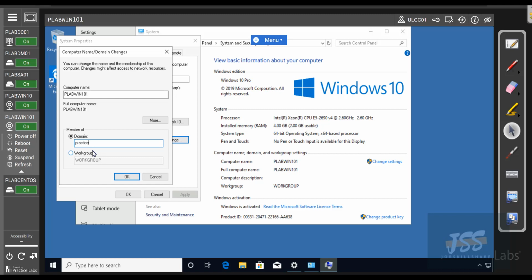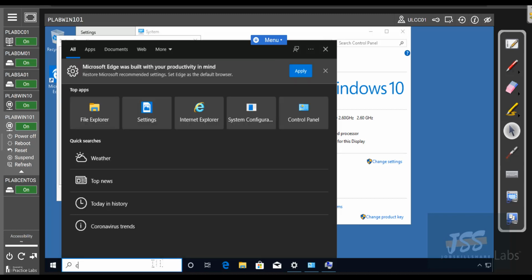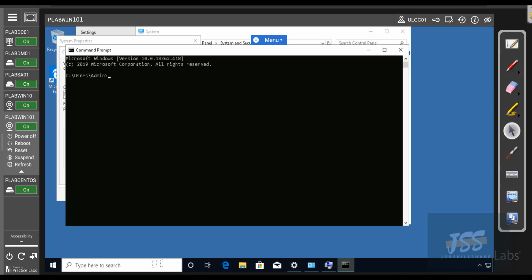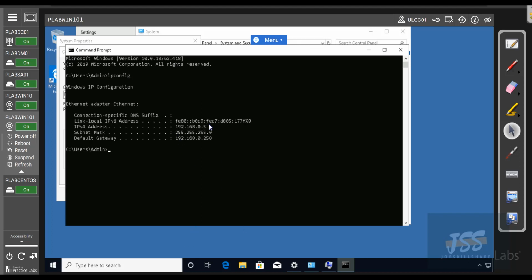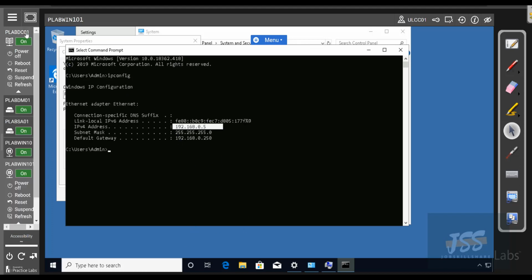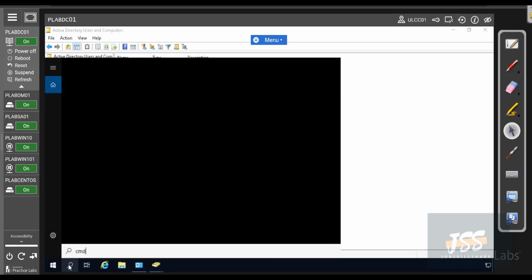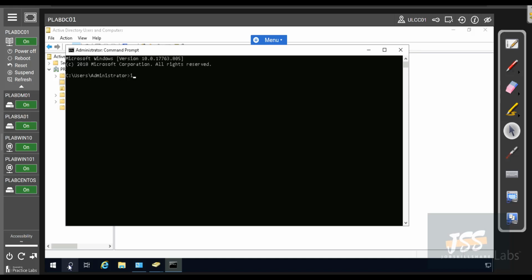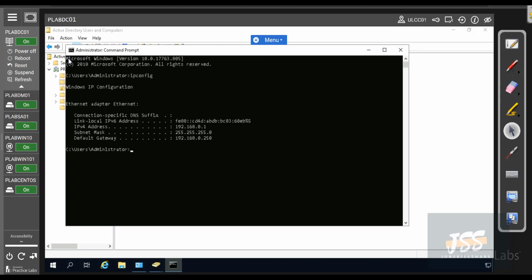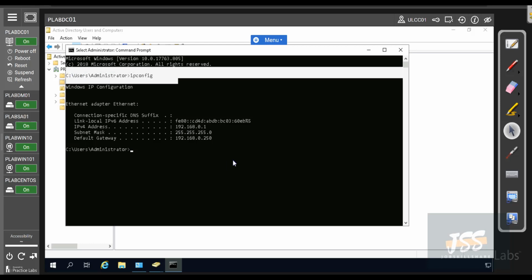Why? Because it's in the same network. So if you have not done fundamentals, this is where your fundamentals will be tested. How do you know? I'm going to do ipconfig over here, and I know that I'm part of 192.168.0.5, and if I go to my domain controller and I go to CMD and I do ipconfig, look, I'm doing something extremely basic. If you don't know this stuff, then of course you need to go back to the fundamental courses.